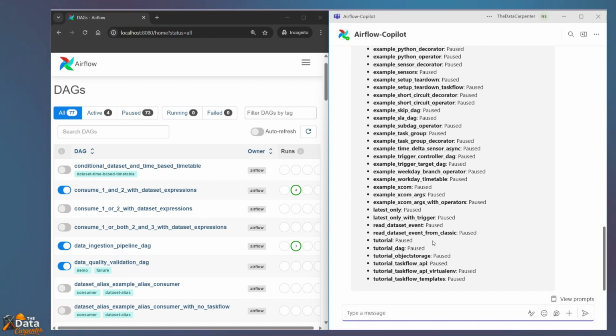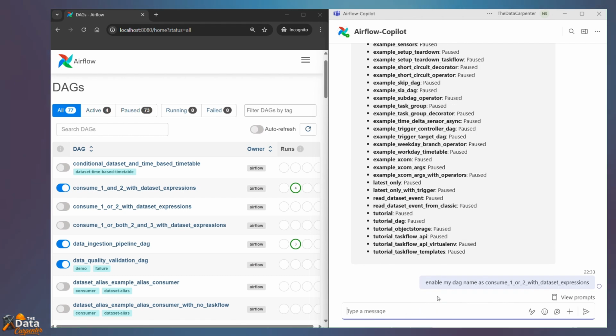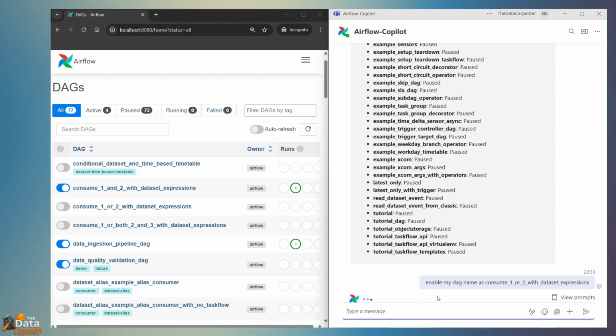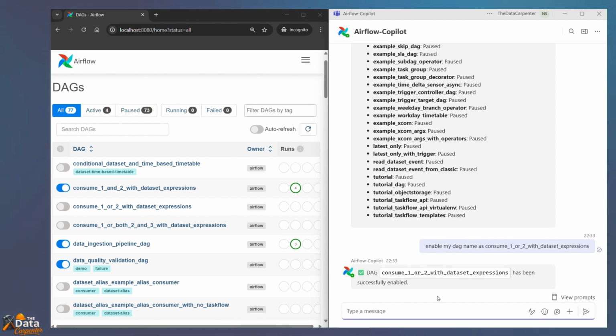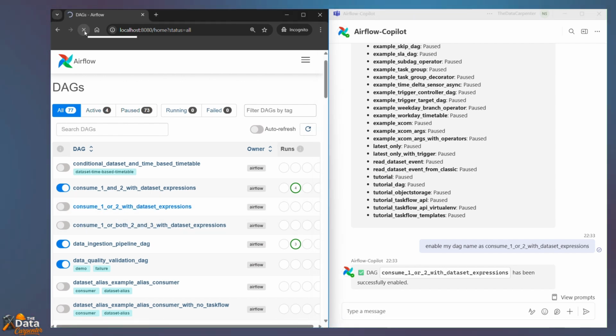Now, let's enable a pipeline. Here, I've asked Copilot to enable one of my pipelines. And just like that, it takes action, confirms the request, and updates Airflow in real time. Let's quickly refresh the Airflow UI to verify, and yep, it's enabled.